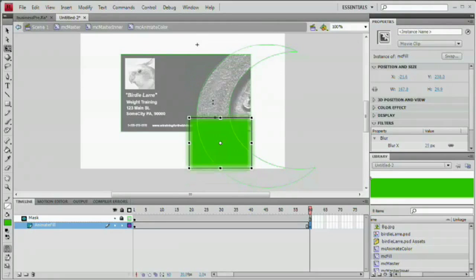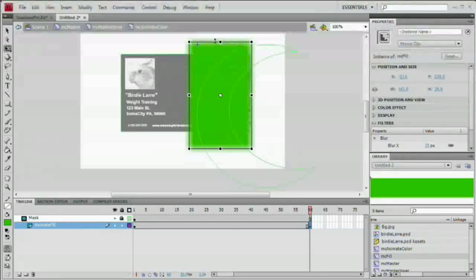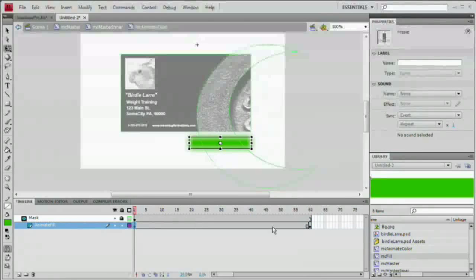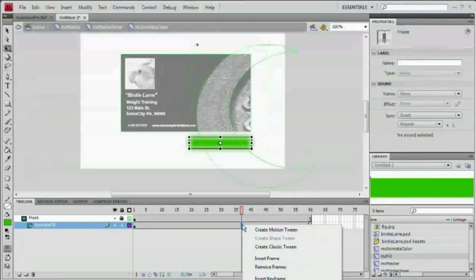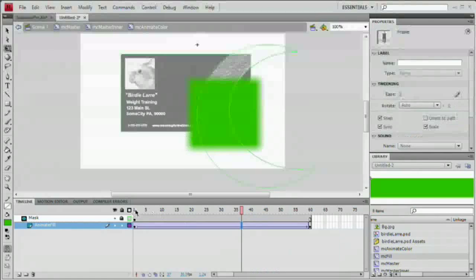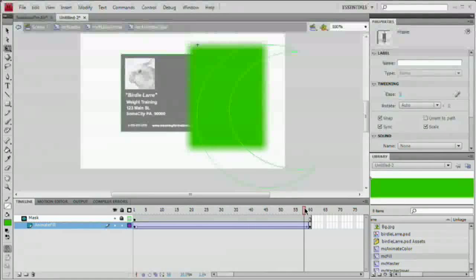However, you can see it's stretching it both ways. I don't want it to do that, so I'm going to hold down the Alt or Option key to only pull one way. And Alt or Option again and pull out to the side a little bit. So there we go. We're going to end up moving from this to this. We're going to right click in between those two keyframes and hit Create Classic Tween. And you can see here is our tween.